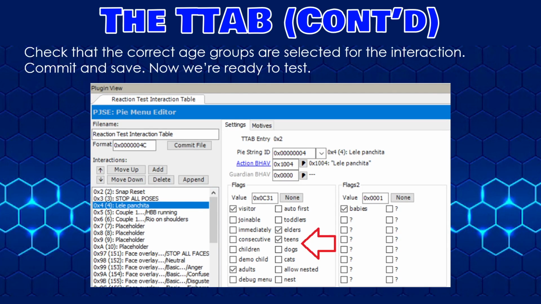So we're looking at the checkboxes, make sure that teens and adults and elders are selected, and then that's it. We commit and save. We've modified all of the resources, and we're ready to use the object. We're ready to test the pose box in game.